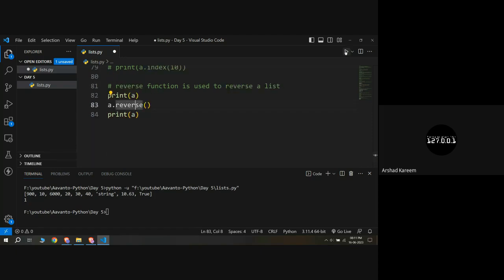So if I run this program, then you can see here. Initially, my list is starting with 900, 10, 600 because I have declared my list like this. After using the reverse function, you can see all the elements present inside my list got reversed. So for line number 84, I am getting output as 600, 10, 900. The reverse function is used to reverse an entire list. So all the elements will get reversed if we use the reverse function. Before performing the reverse operation and after performing it, you can clearly see the difference. So this is one more function in list.